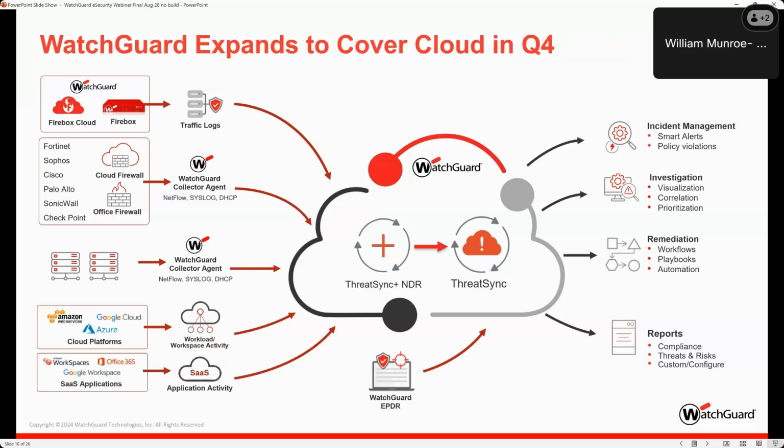The second product I want to introduce you to is a cloud expansion of Threatsync plus NDR. We're going to call it ThreatSync plus SaaS, software as a service. It's going to come out in Q4. This is an exciting add-on because now it's going to bring in your cloud platforms like Azure, but it's also going to bring in your SaaS applications like Google Workspace and Microsoft Office 365. So now, all of a sudden, when an attack is unfolding, let me give you a scenario.